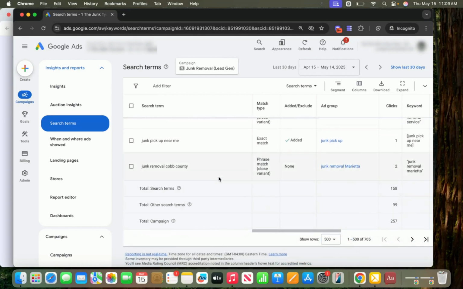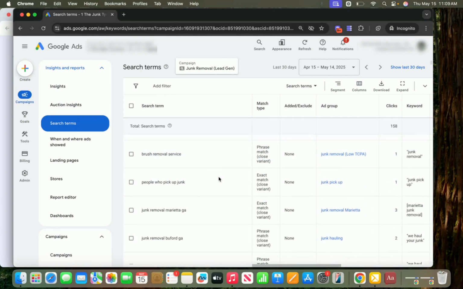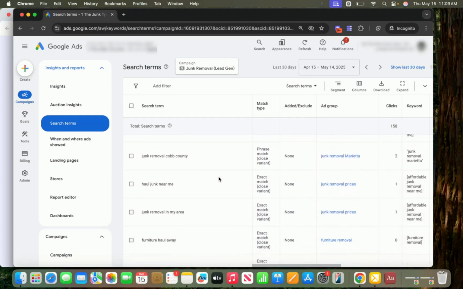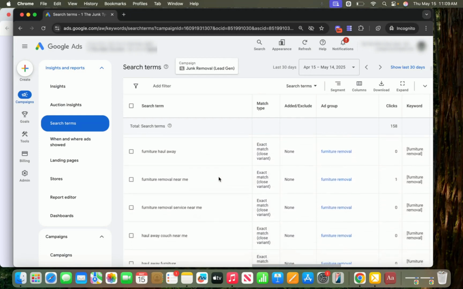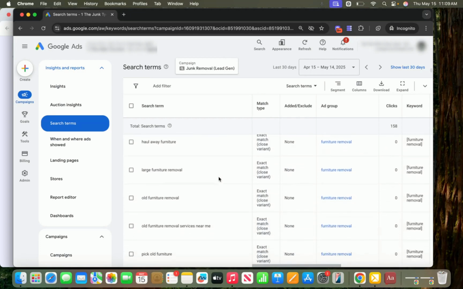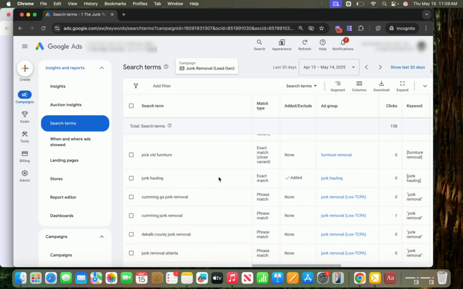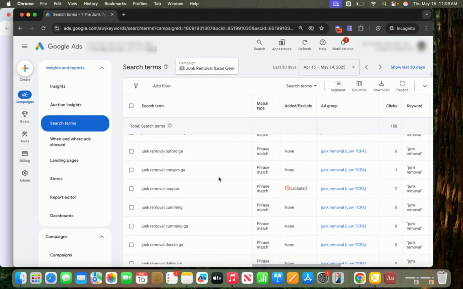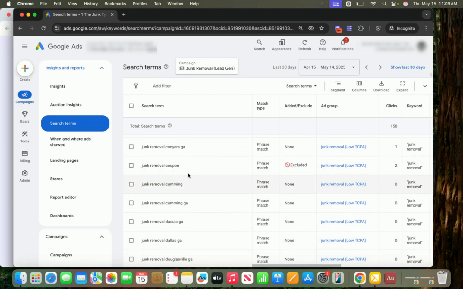I'm going to sort the list further down, and we're just going to keep working our way down, looking for anything that pops out that's highly irrelevant. We don't want our ads to trigger for anything like that. So this campaign is pretty dialed in. That's why there's not really much in here, but okay, here's one.